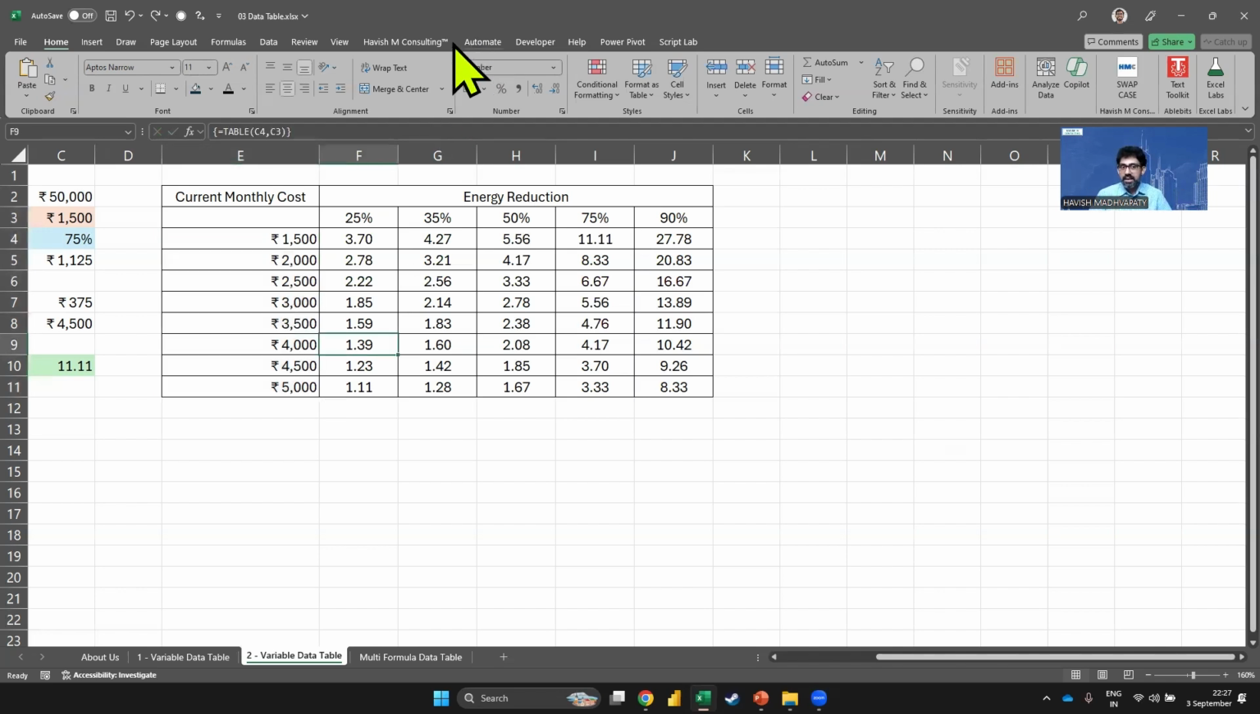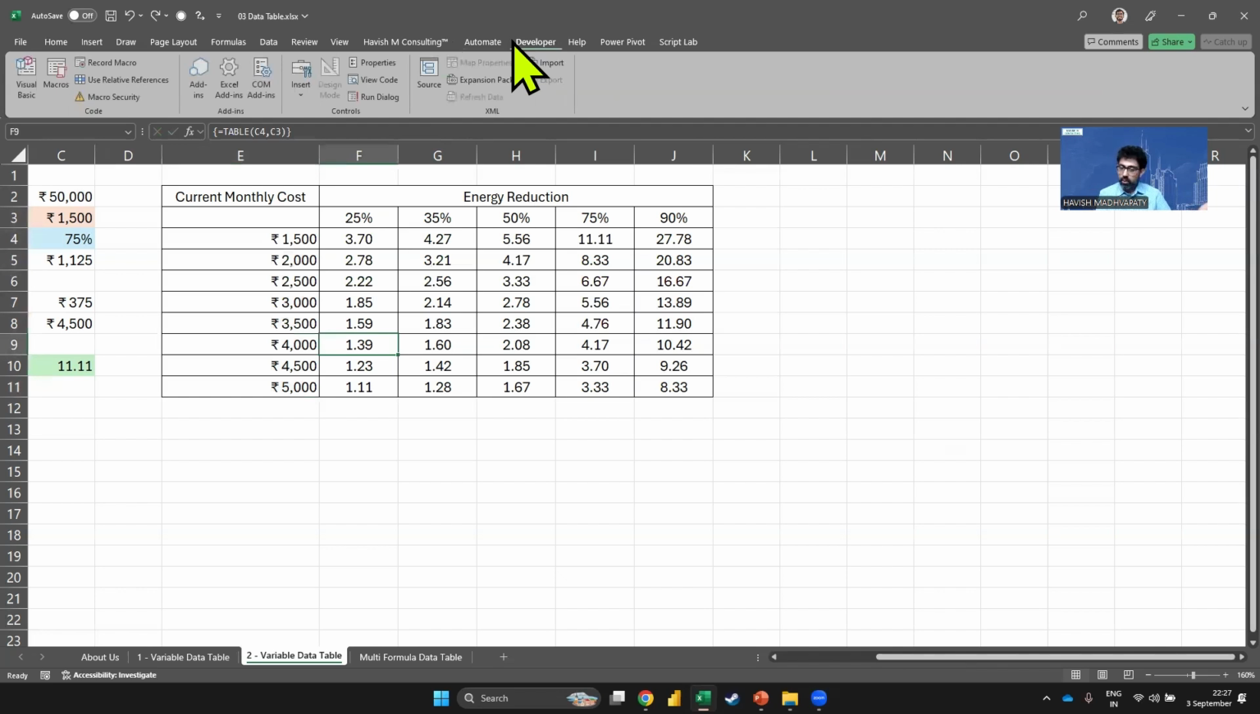What I'll do here is in developer, which is what we enabled, I will go to insert, and you notice there are these form controls. ActiveX controls only work when you are writing the VBA code. But what I want to show you now doesn't even require VBA code.